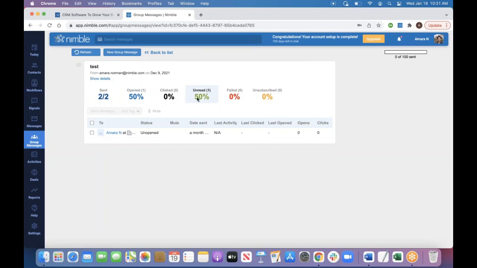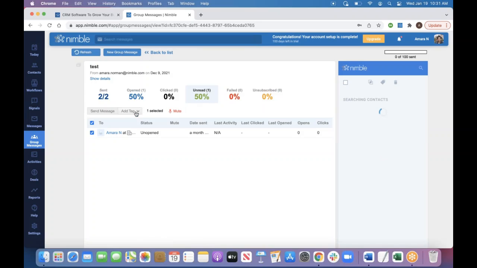So you can, for instance, select all the users who haven't read any of your messages and maybe tag them, signifying so, or even click send message here, and that'll send you right back to that group messages tab where you can send them a follow-up message directly.